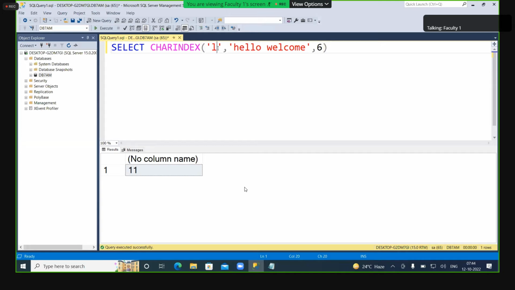Then suppose I ask L and I don't give start. If I don't give start, then it starts from the first character. Starting from the first character, what is the position of L? 3. L is there at the third position. The position of L is 3. Yes or no? Starting from 3, 3 only. Yes or no?